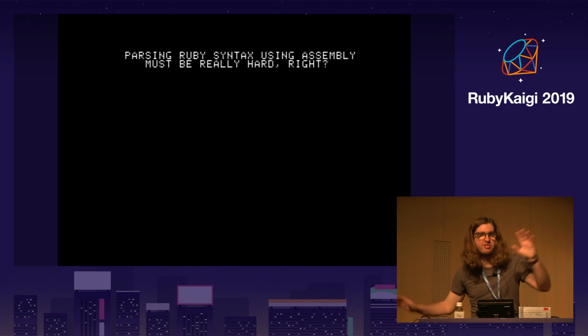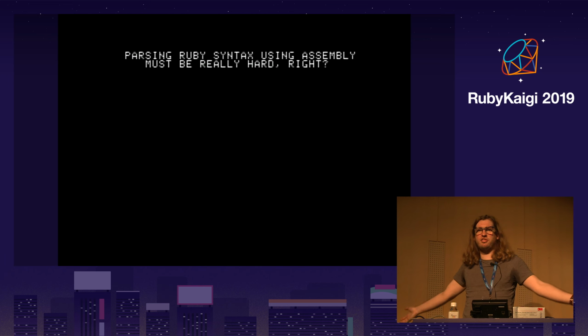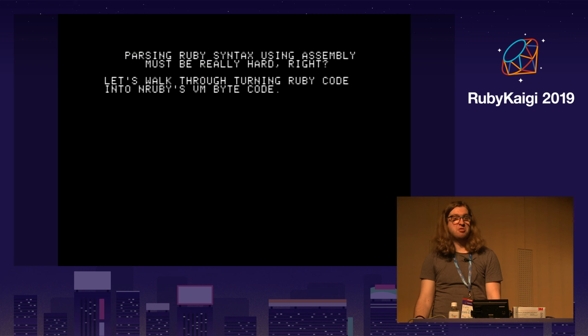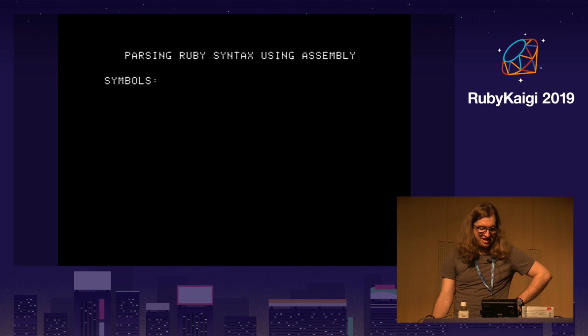Alrighty, parsing Ruby syntax is going to be really hard, right? This is going to be really difficult? No, not really. That wasn't really that challenging as it turns out.